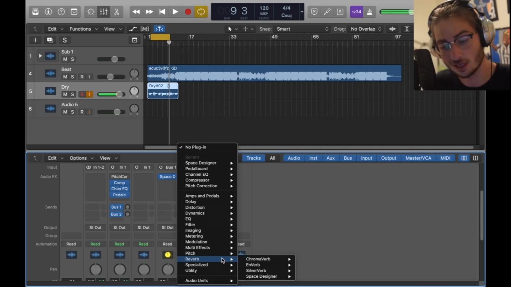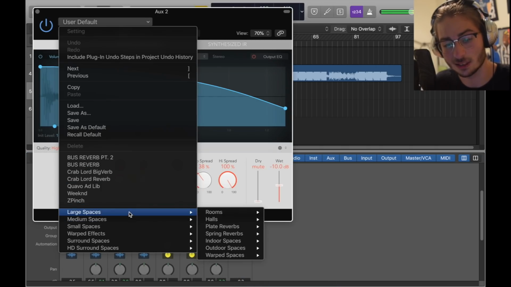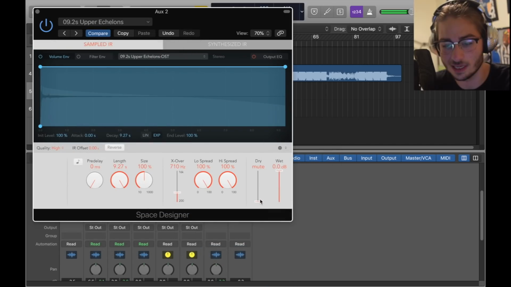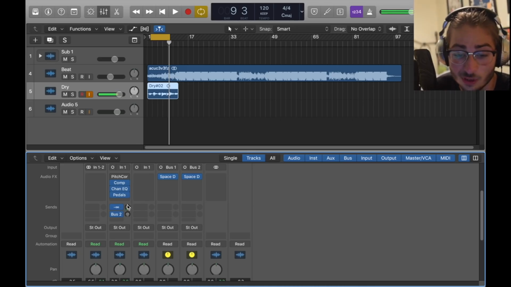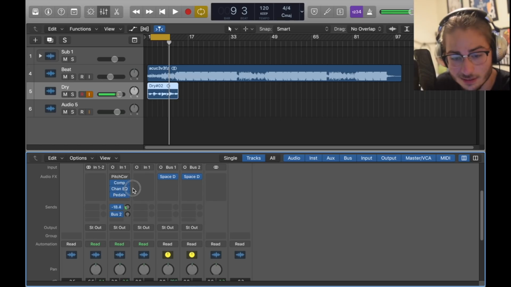I do another one. Reverb, Spaces on our mono stereo. In that one, click the top, large space, outdoor, 9.2 second upper echelon. It's my favorite one. And then zero wet, negative 10 dry. Let's turn up the knobs right next to it. So bus one's gonna control Spaces on our one, which has the 2.6 second. So let's make it 15.